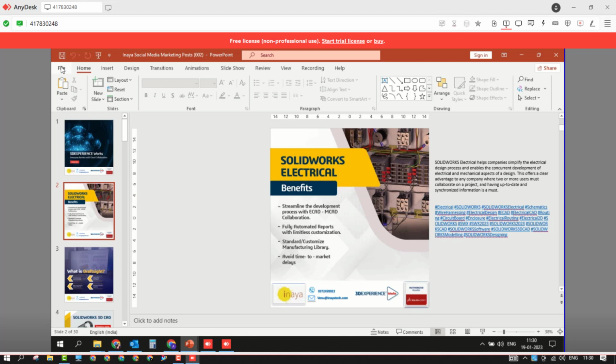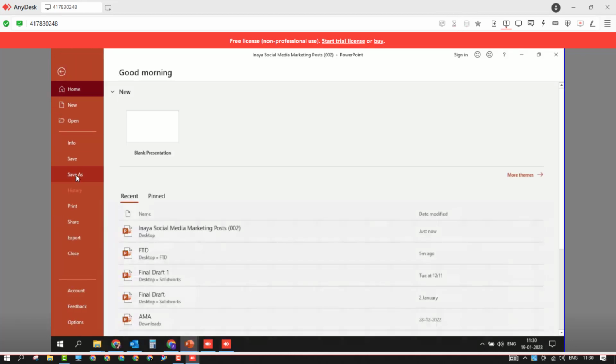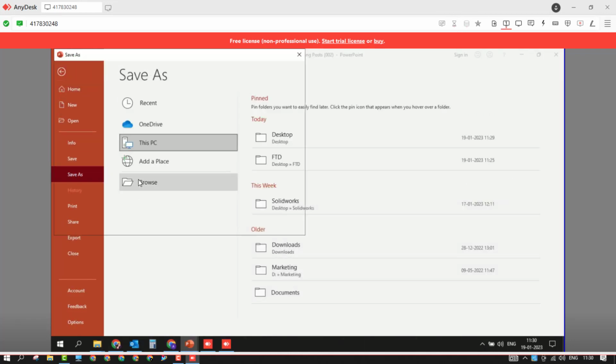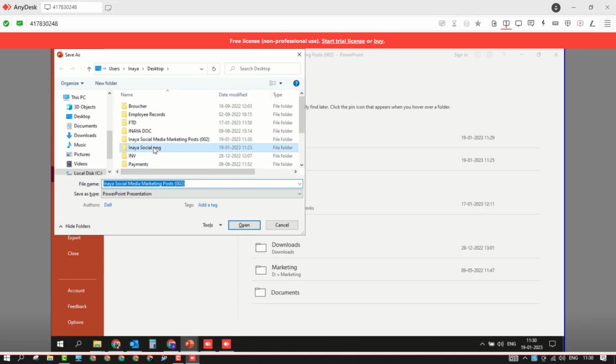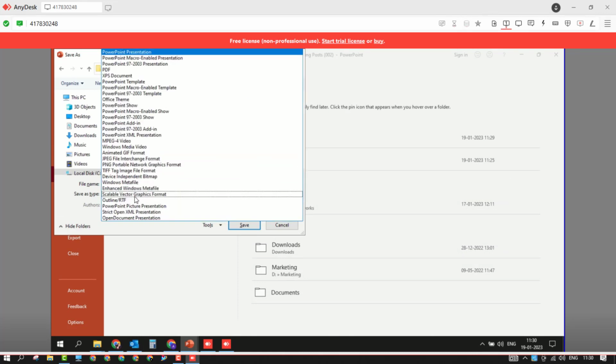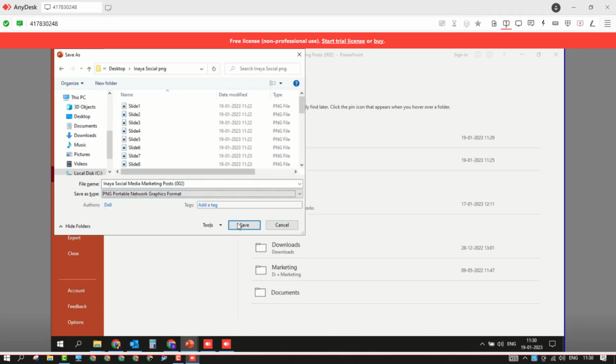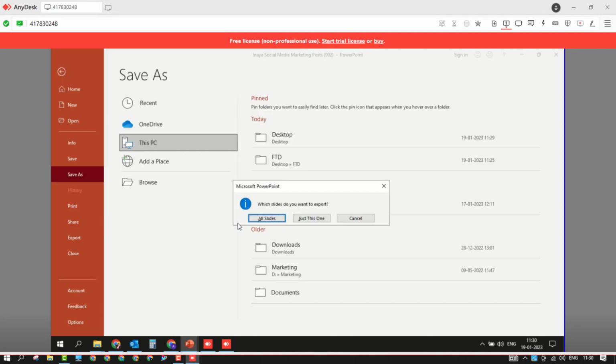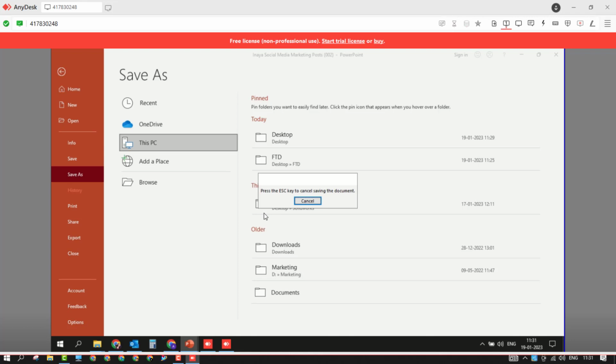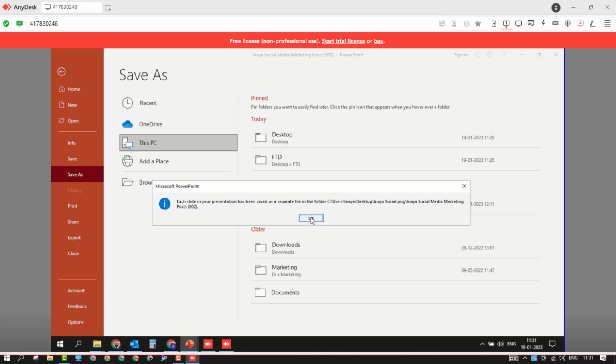So again, I'll do the same thing for PNG format. You can just select the format as PNG, just save it for all slides. Okay, so now we'll check the quality of these images that we have extracted by default.